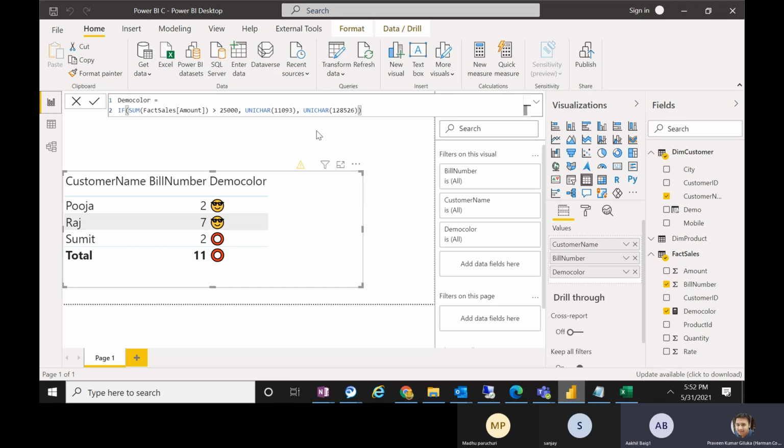Some functions are there, it's not like everything. There are some functions which will not work with direct query, but the same function will work with the import mode, okay?